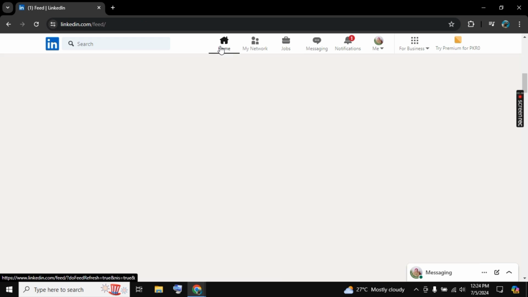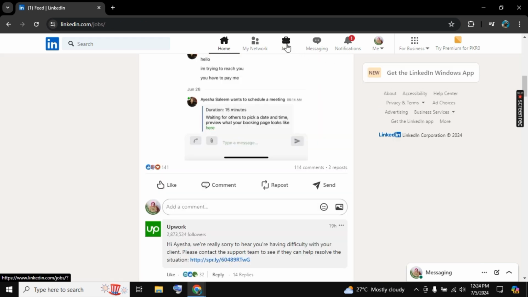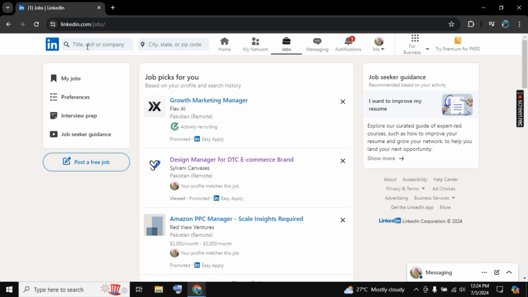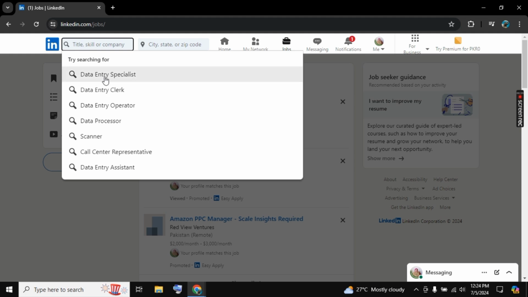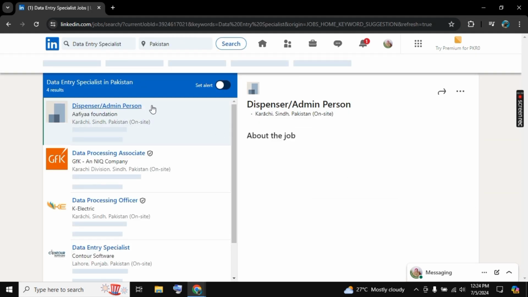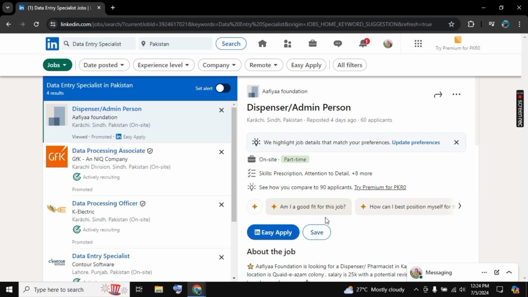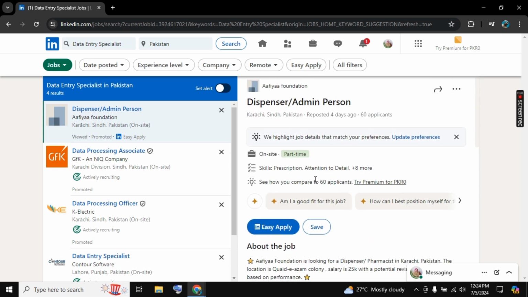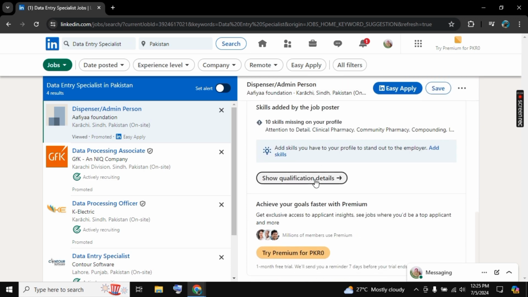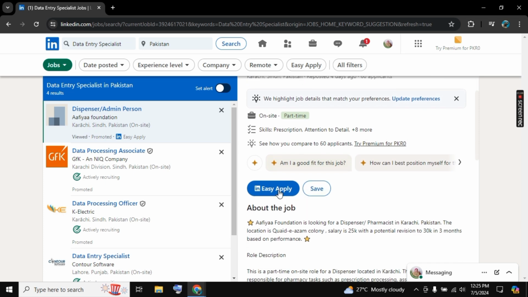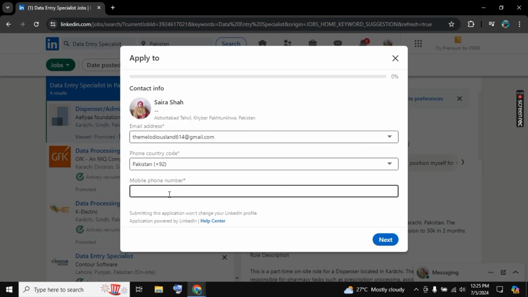After that, you need to go to home, and here in job section you can search by specific skill. If I search for data entry specialist, so there you will get different jobs related to this. Then here you need to take a screenshot and then you can directly message them, or you can click on easy apply, and here you need to enter your mobile number and then click on next.